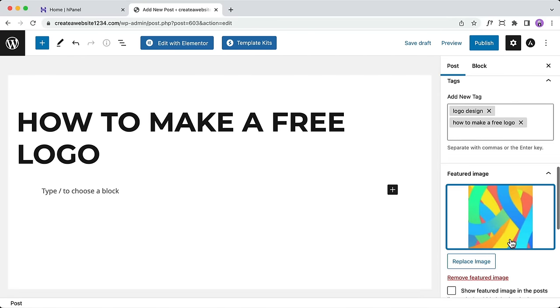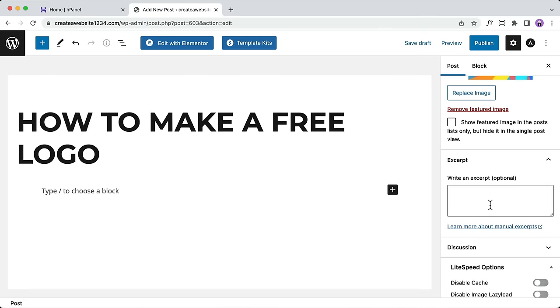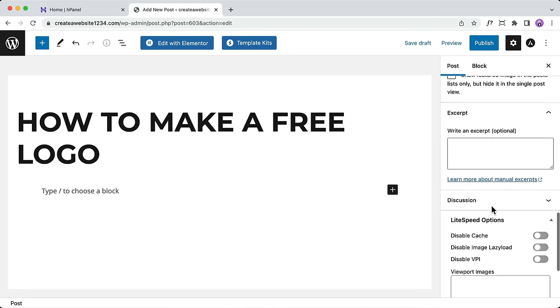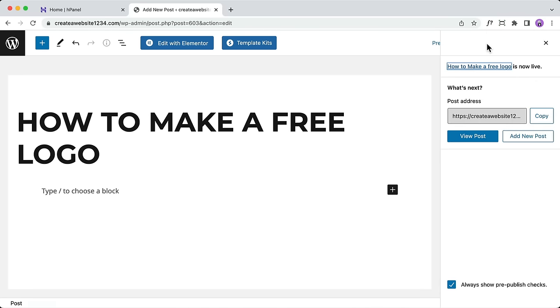So download that to your computer, and then you can upload it over here. Set the featured image, and we can scroll down, and you can also edit the excerpt, which is basically like the summary of the page if you want to. And then we're going to go back over here, and you can also set the visibility to private as well. You can also edit when you want to publish it, okay? And then we can click on publish, and then click on publish again, okay? And then click on view post.